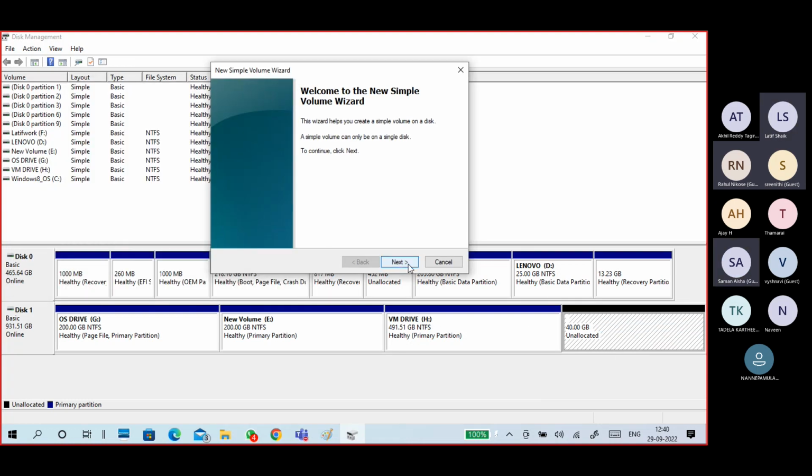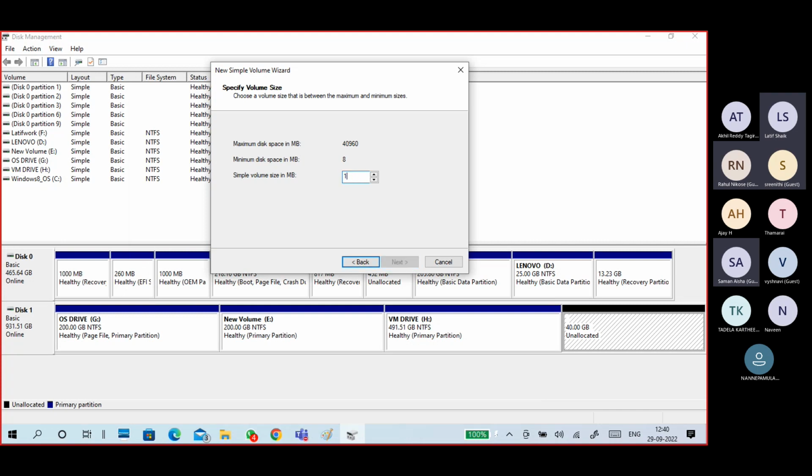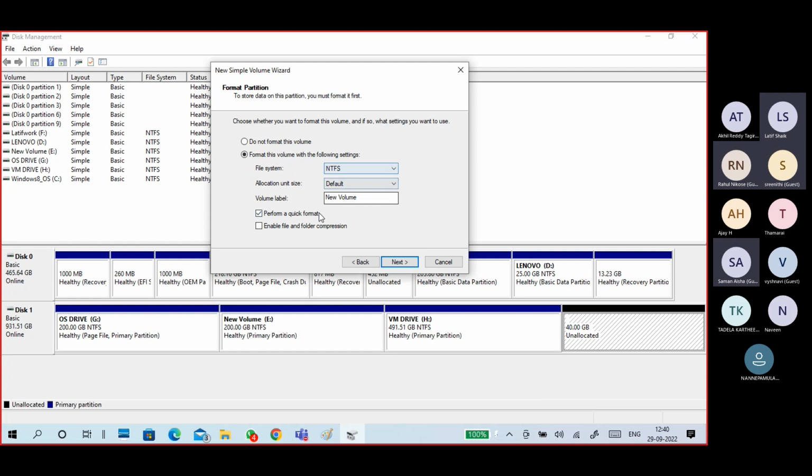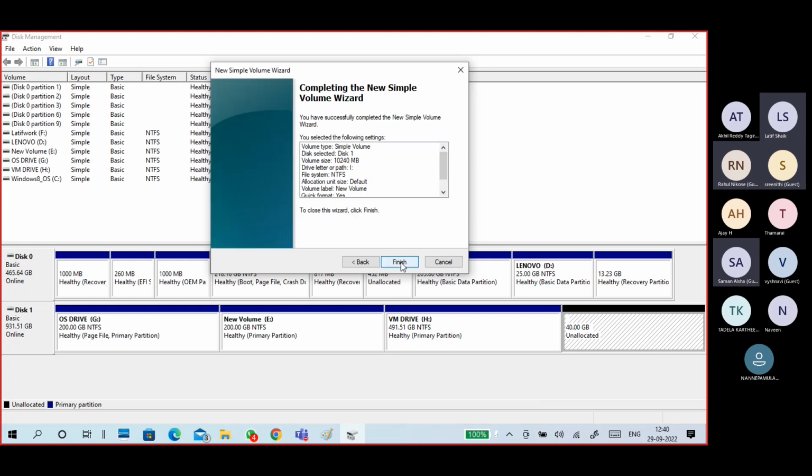So guys, I'm going to create some 10 GB drive. I'm creating 10 GB, means 10240, 10 GB, NTFS partition, quick format, finish.